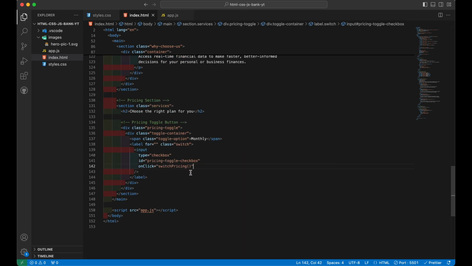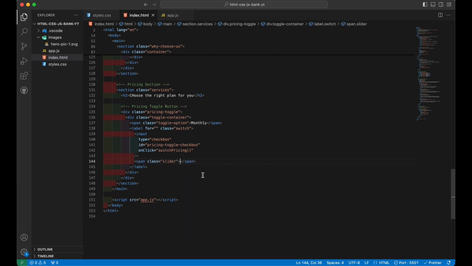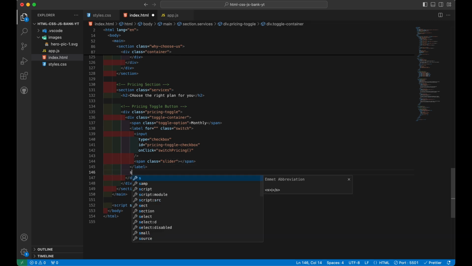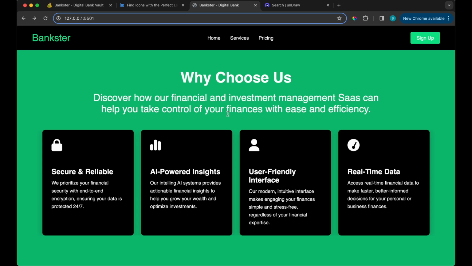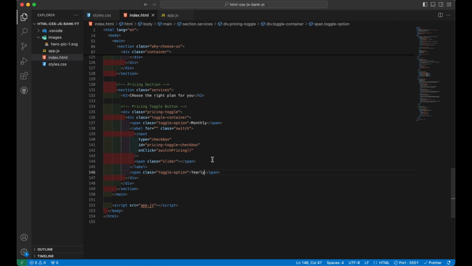And then we need to go outside of this input and make another span with the class called slider. And this will just be blank. And this will just work when we actually make the design. And now underneath this label, now we can add the next span, and the class will be toggle-option. Make sure I spell this right. And then here we'll say yearly. So right now, if we were to go back to the site, you can see there is nothing showcasing right now. So this is essentially the little button, which you will notice once we actually add some CSS.